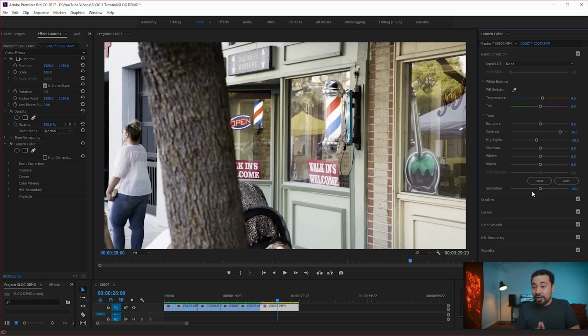Now, again, because it's log, there's no saturation. Some people might look at this image and say, this looks great, you don't need to add saturation. And once again, look and feel. Some people like a super saturated image. So let's bump it to the extreme, to 200. Look at the difference between 100 and 200.